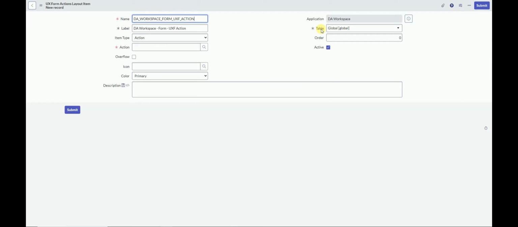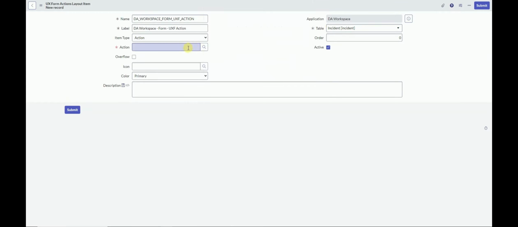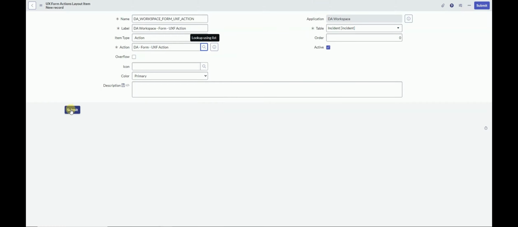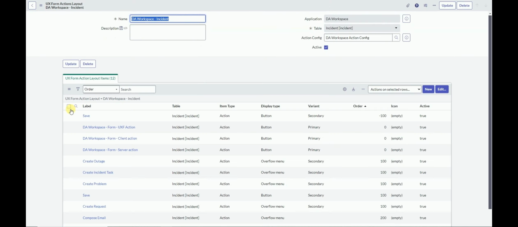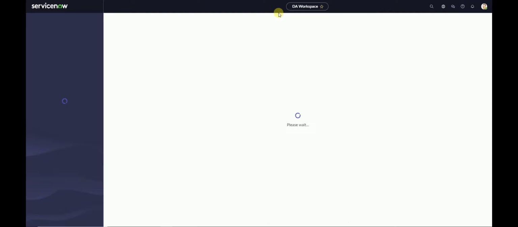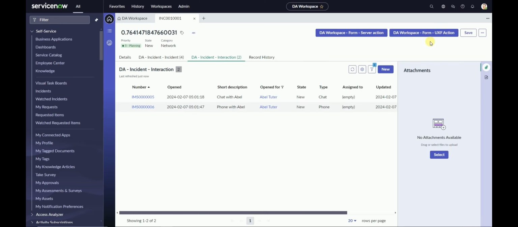Let's select again the incident table, and let's find our action. This is it. So right now, our action should appear on the form, but it will do nothing because there is no mapping yet. Good, our action is there, sitting there doing nothing.